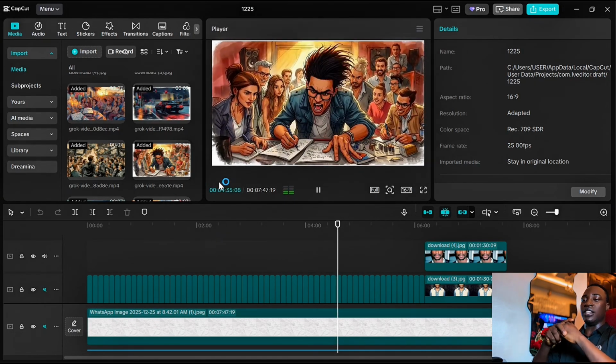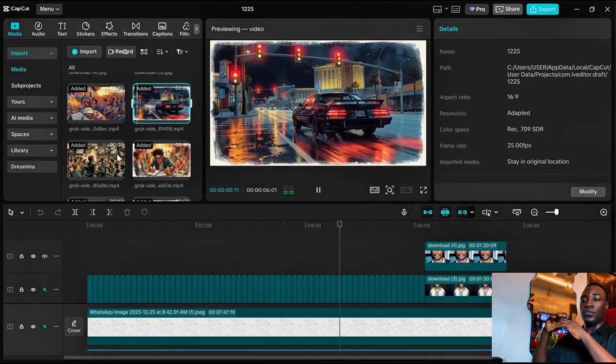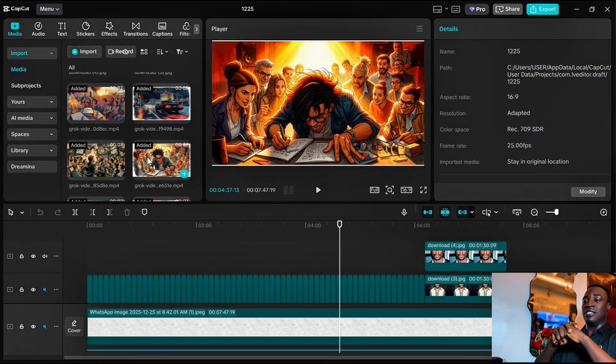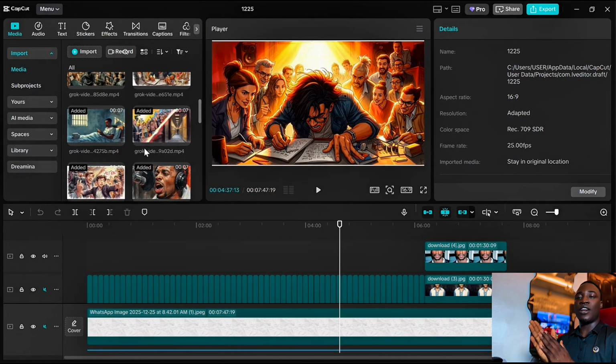hits smoothly. Finally, export your video, choose the right aspect ratio for your platform, and that's it. You just created a full animated story using AI completely free.